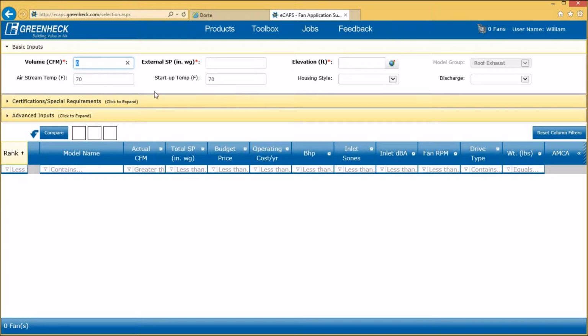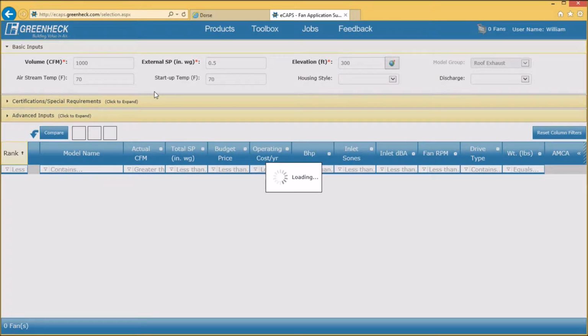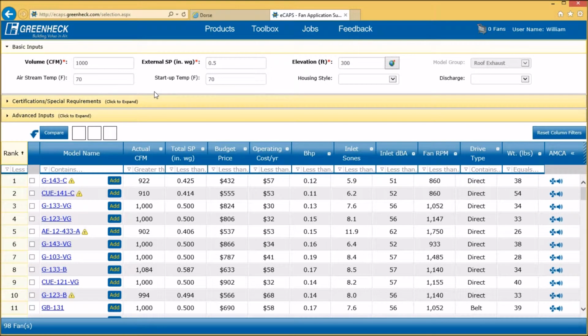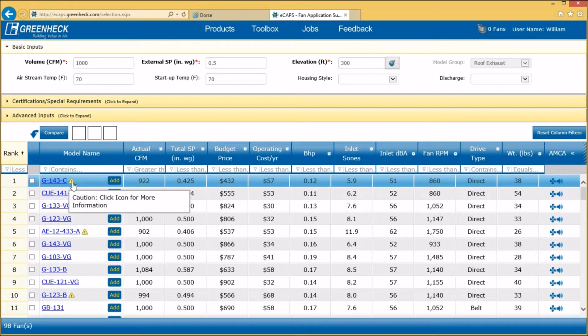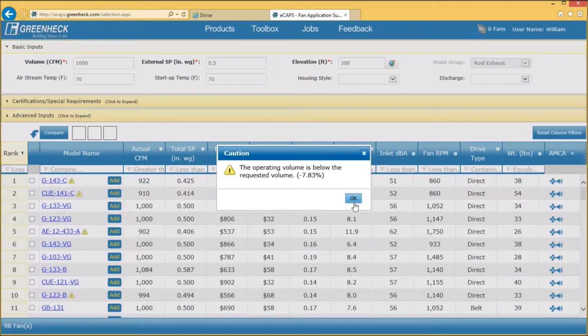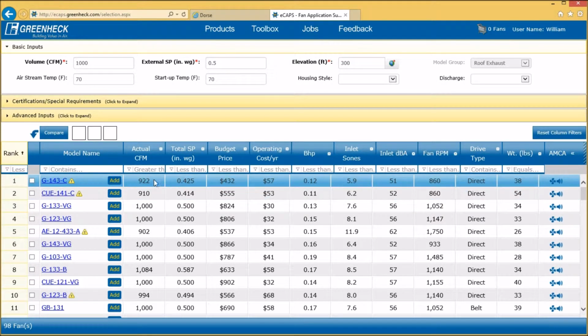For this example, I'm going to input 1000 CFM, tab over, and input my external static pressure along with elevation. Once I hit tab again, it will begin to populate with fans that either meet or closely meet the criteria I've requested. Here are the warning flags I've told you about earlier. Once I click on one, it will tell me why that flag has been displayed. And as you can see here, the volume isn't being met, and that is exactly what it's telling me.